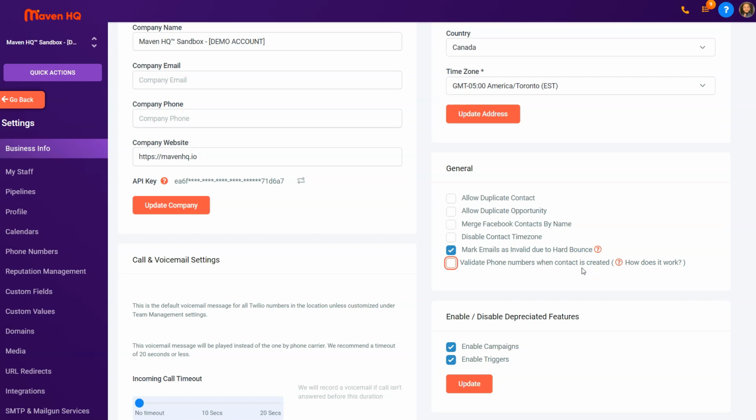So for example, if somebody enters an invalid phone number like, area code 1111111, for example, then our system will actually double check that phone number and validate whether it's a real phone number or a fake phone number. So what will happen then is the system will tell you that this phone number is invalid, the message was unsuccessful. So typically we like to leave this one checked as well.